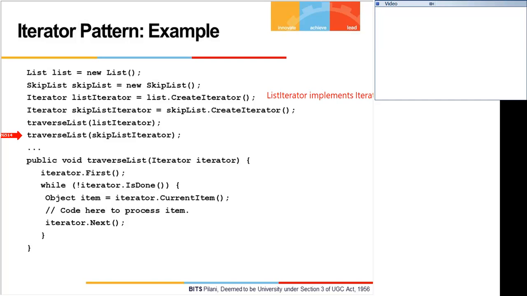So these iterators provide me with methods like iterator.first, iterator.isDone, and so on. The first returns the first object. IsDone returns a boolean which tells me whether there are more objects in the list or not, current item returns the current item, and next takes the pointer to the next item, right? So using this list iterator, you are able to traverse the list. Using the skip list iterator, you will be able to traverse the skip list.